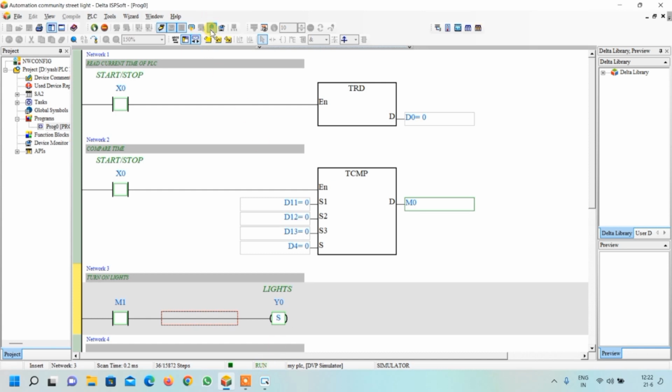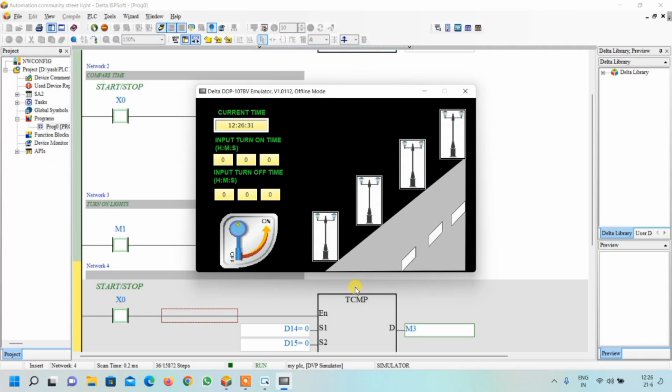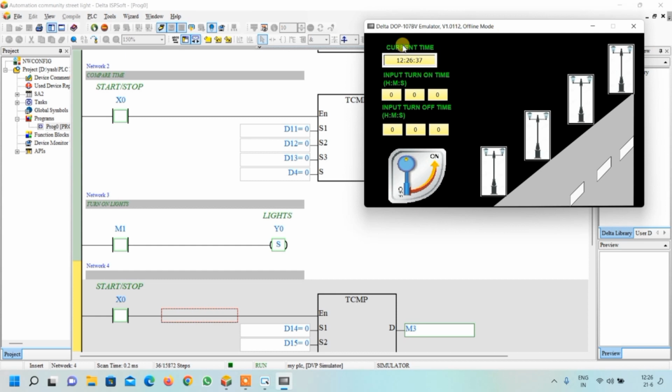Don't forget to on this bit. This is on for simulation purpose. Now again open your Dopsoft HMI and click offline simulation from here. So friends, as you can see, my HMI screen has loaded. Let me adjust it to here. From here you can see the current time, which you can see from here also. My PC time is also 12:26 and you can see over here also.